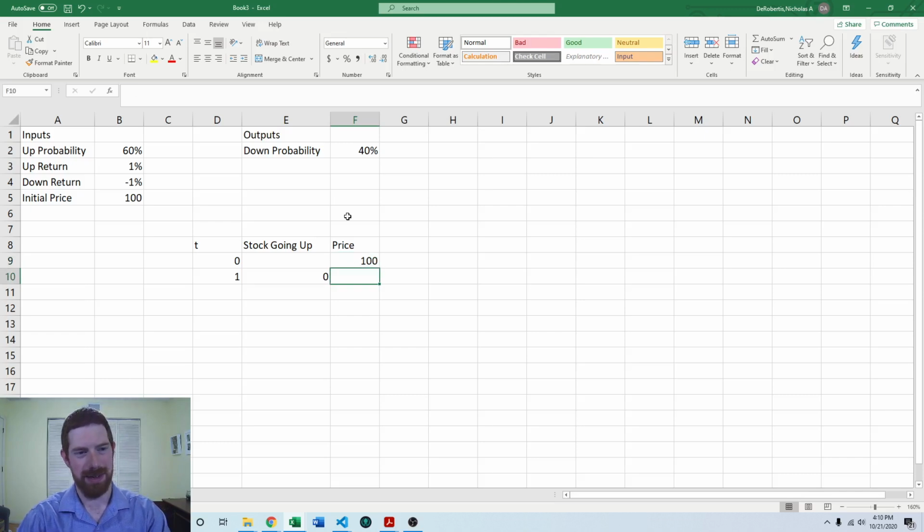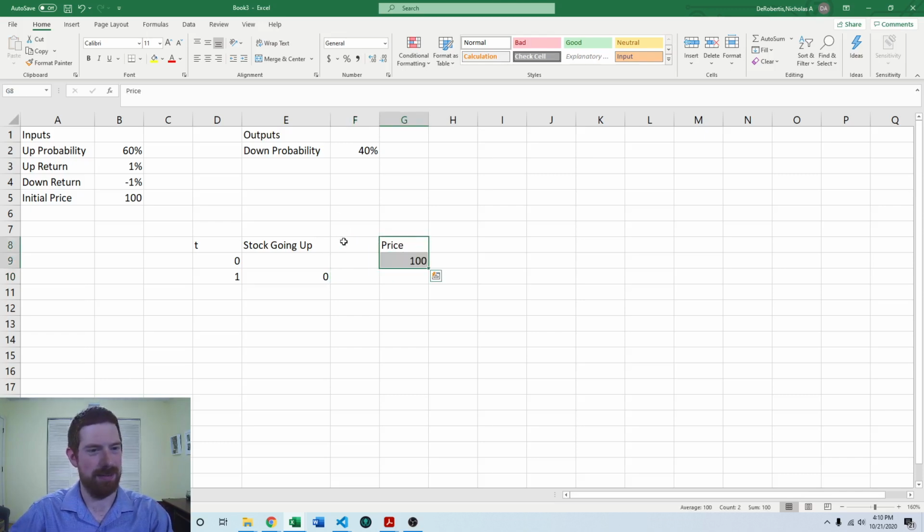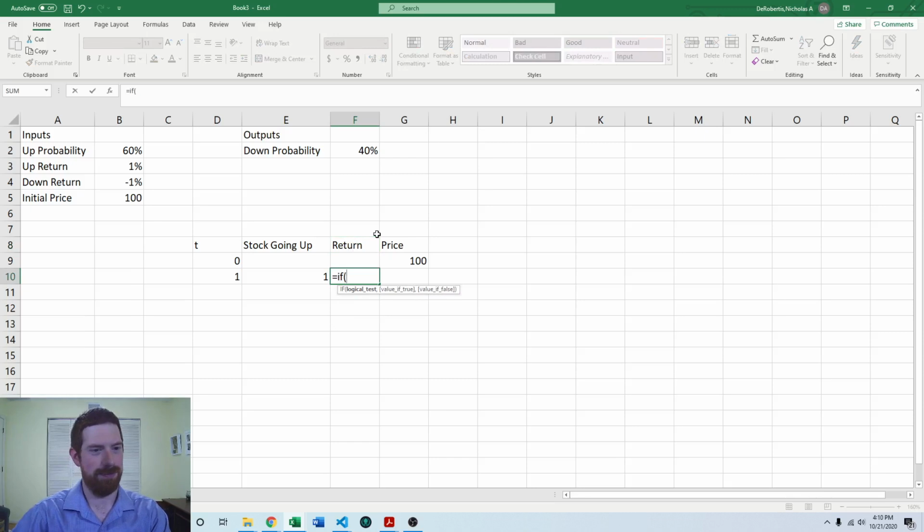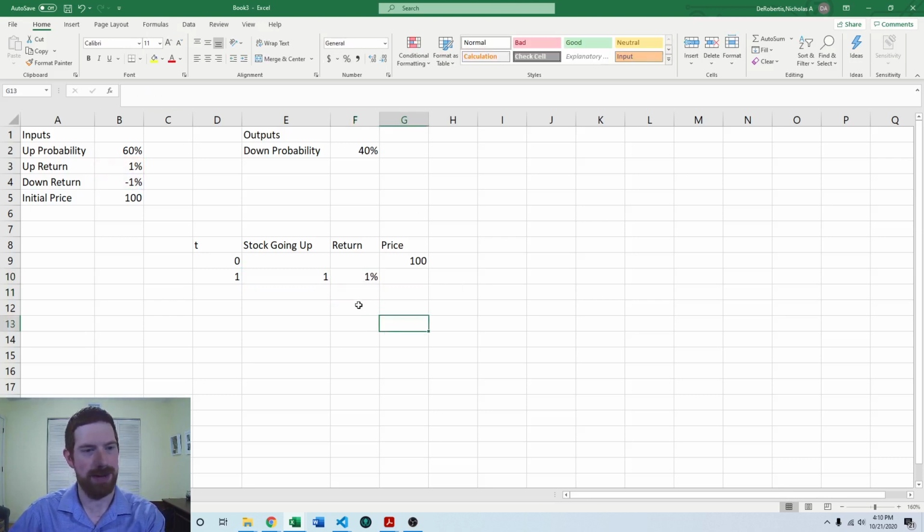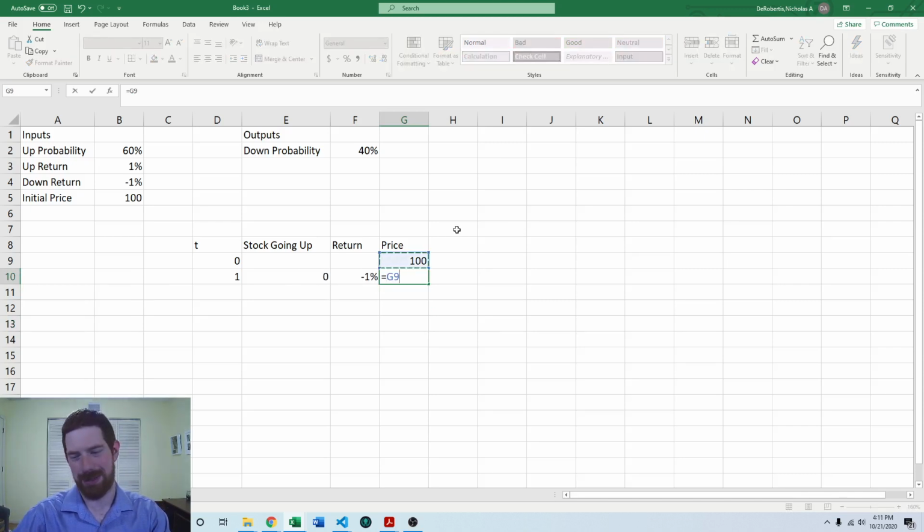So then we can select the return based upon that. So if this, and because it's 1 or 0, we can just leave it at if that. Then it's going to be the up return if true, and we want to fix that. And it's going to be the down return if false, also fixed. We can format that as percentage. So now we can see that when the stock's going up, we're getting 1%, and when it's going down, we're getting negative 1%.